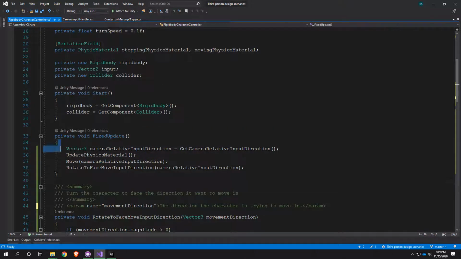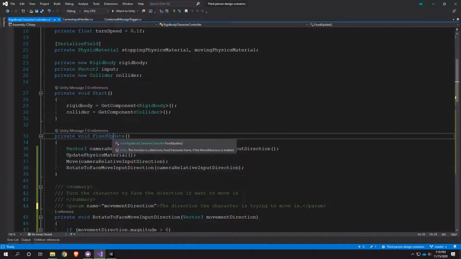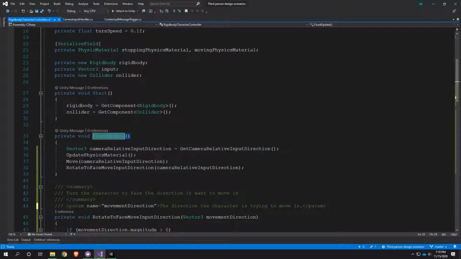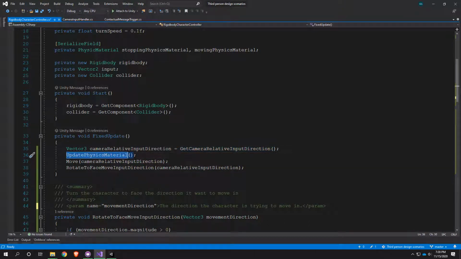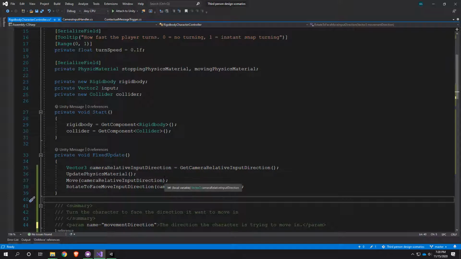So now, if somebody tries to figure out what happens each frame in FixedUpdate, or each fixed update, I guess I should say, it's not each frame, because FixedUpdate doesn't get called every frame, it gets called every time-based interval. So every fixed update, the camera relative input direction gets determined, and then we update our physics material, then we move based on the camera relative input direction, and then we rotate to face that same direction. So I think that's pretty clear.